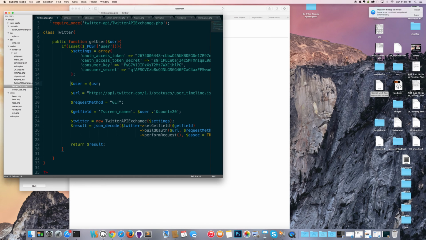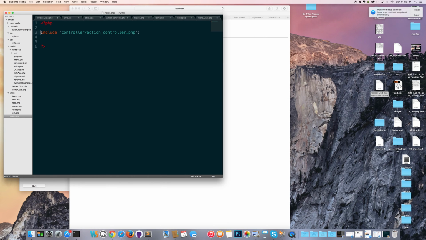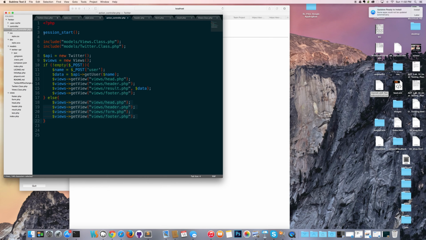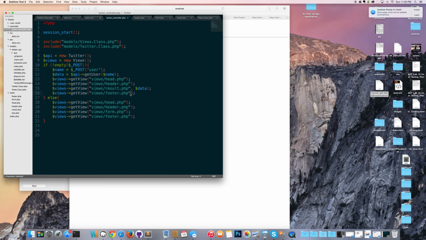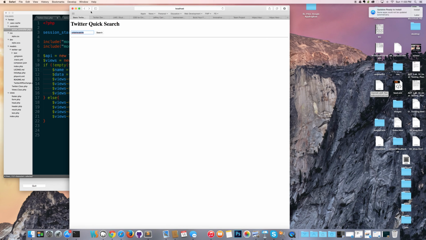So how this works, this is actually my Twitter class. Let's start with index. Simple. I'm just calling the action controller, and then I start a session, and with that I include the model view class and the Twitter class. Then I assign those two classes a variable, and I check to verify whether the post variable is empty or not. If it is empty, then I return the form, which is what you see here, and if it's not empty, I then return the values.